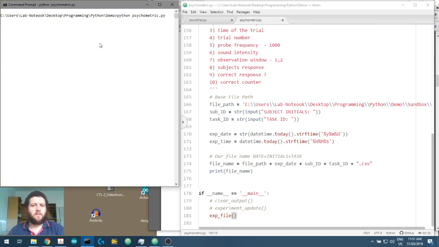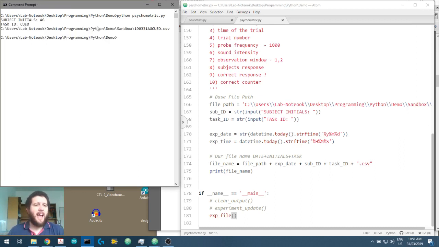We should get, hopefully, a prompt to say, hey, what's the subject ID and what is the task ID? So we'll just say AG, that's me. Task ID, we'll just say queued, okay? And then we've got here, print the file name. So the file name will be C, users, lab notebook, desktop programming, Python demo, sandbox, 1903-31 AG queued. Okay, so we'll leave it at that.